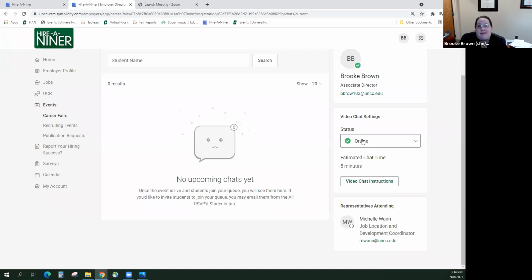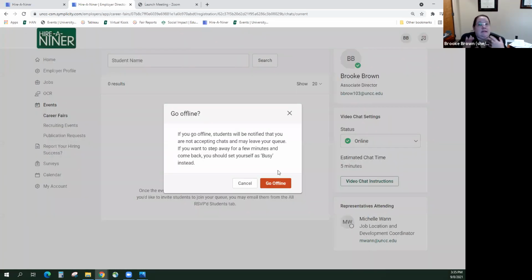I also want to say that if at any point all of the recruiters from your organization are marked as offline or logged off of the system, then that effectively closes your room. And by that, I mean, and here I'll do it. I'm about to mark myself as offline, and my coworker, Michelle, is not here. So I'll mark myself as offline, and it's going to give me a warning message that basically says, okay, if you go offline, no one from your company is actually online at this point.